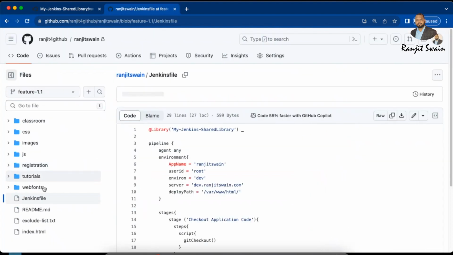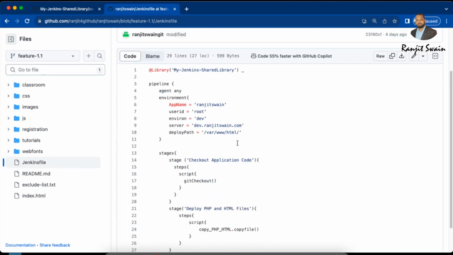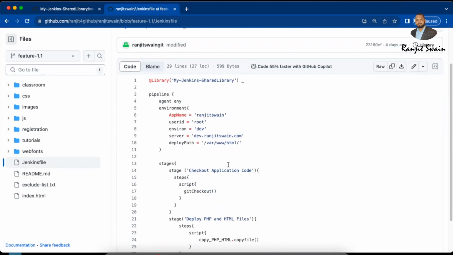So we have to create a Jenkins file. Based on the requirement, you have to write your complete Jenkins file. Here I have just written one small Jenkins file for my project. Let me go with this pipeline. It's very simple.